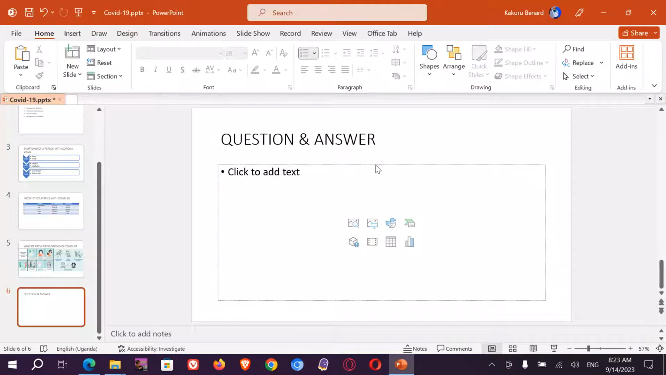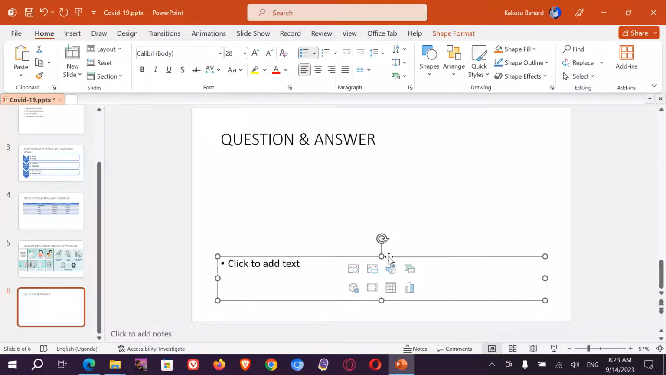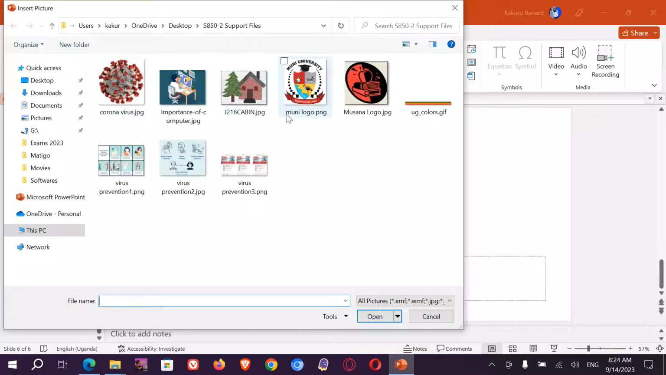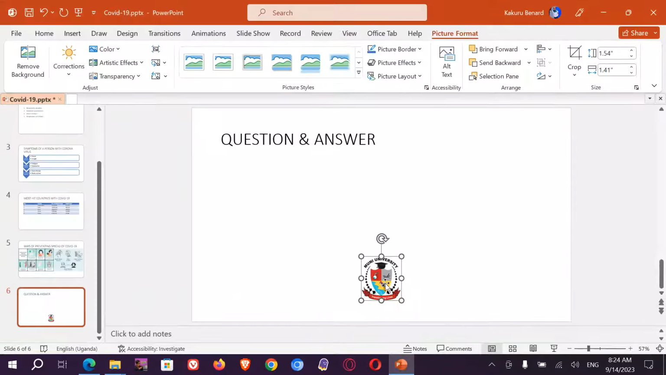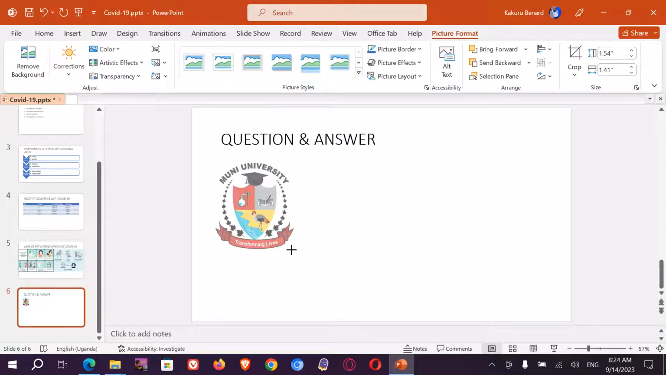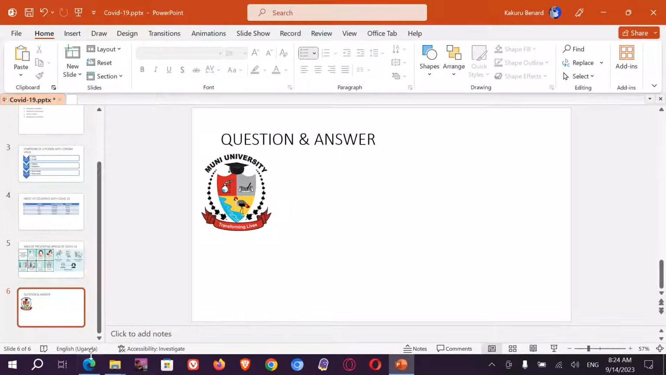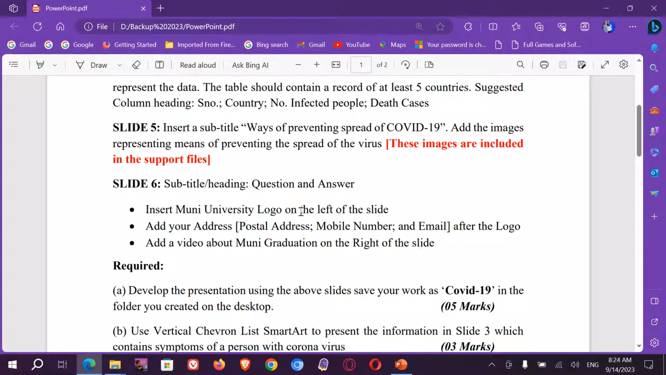So here, I can have this information like that, so that I use that. I go to insert picture, this device, this is the logo. You can have it there, can expand it somehow. Insert Moon University logo on the left of the slide. Add address, postal address, mobile number, email after the logo.